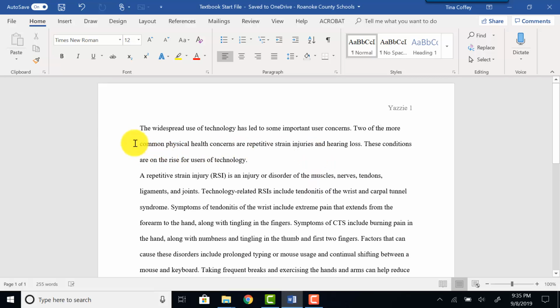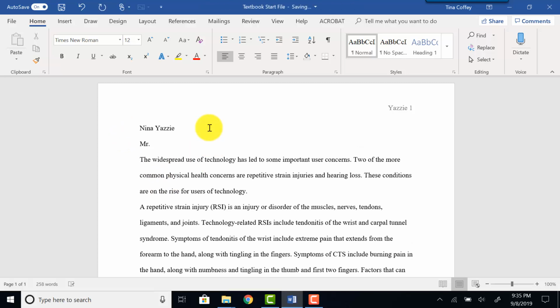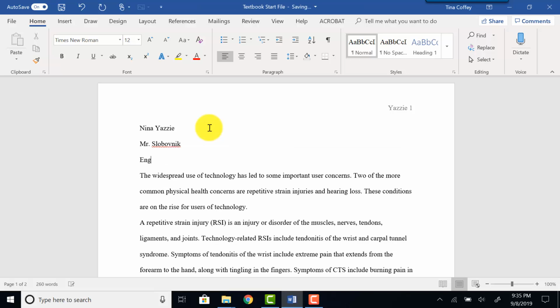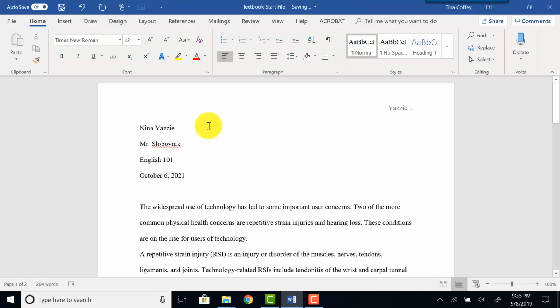So next up, let's go ahead and enter some name and course information on this paper. So I'm entering each line, and then I'm hitting enter at the end of each line. Next, I'm going to put the title on my research paper, so I will hit the center button and then type the title.